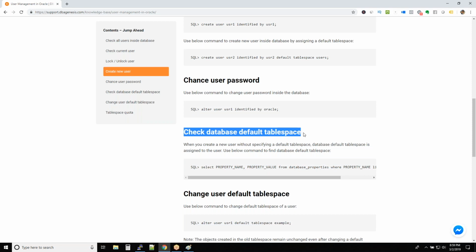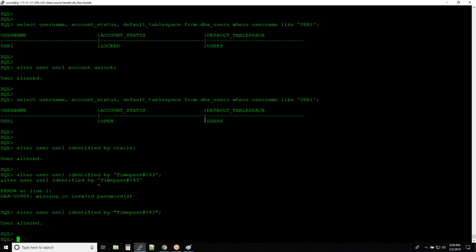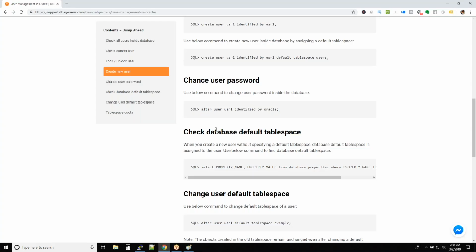So check database default table space. We already know how to check the default table space of the user. Okay, I'm repeating, guys, pay attention to what I say. We know how to check the default table space for the user, but here we are talking about checking the default table space for the database. Can you see, database default table space? It is not the user default table space.